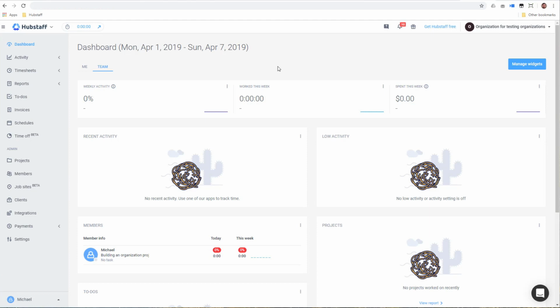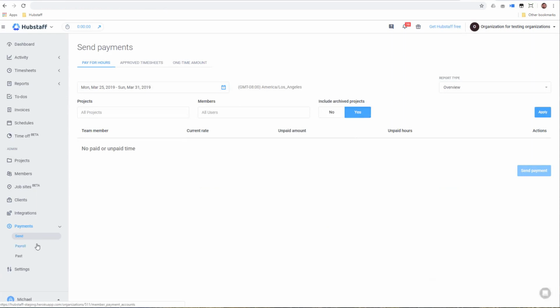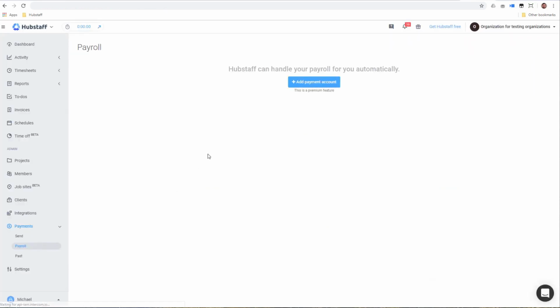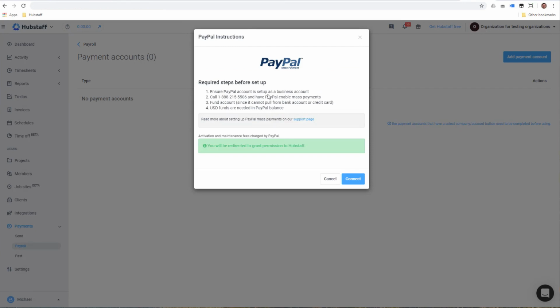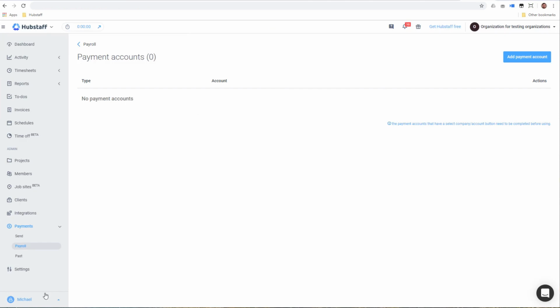To add in a payment account, click on the Payments area and go to Payroll. A button will show for Add Payment Account. Click on that and the payment gateway options will appear. Select your gateway of choice. For this example, we will use PayPal. You'll be asked to verify and connect your account from the Payment Gateway site. Click on the Connect button. For your members, they would add in their accounts via a different method.